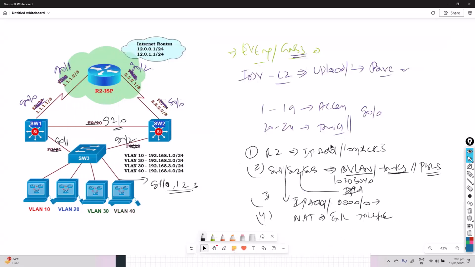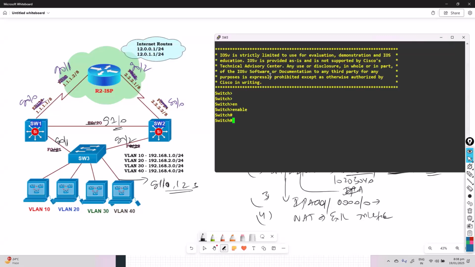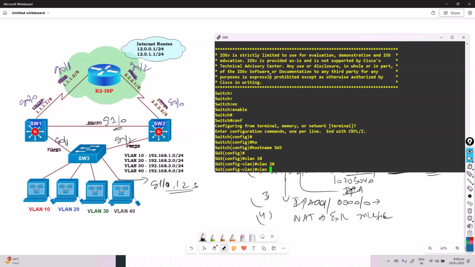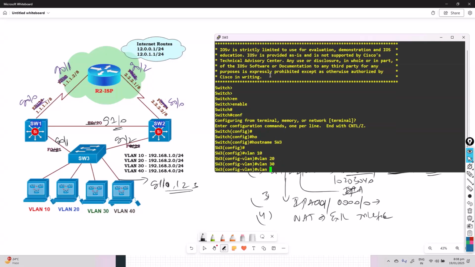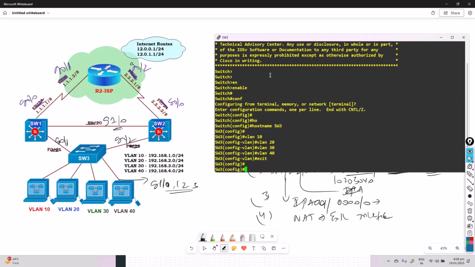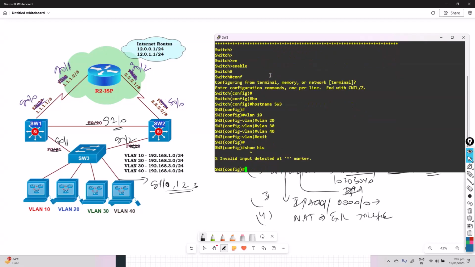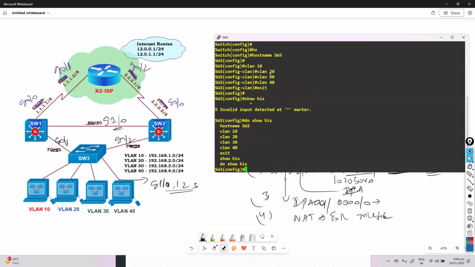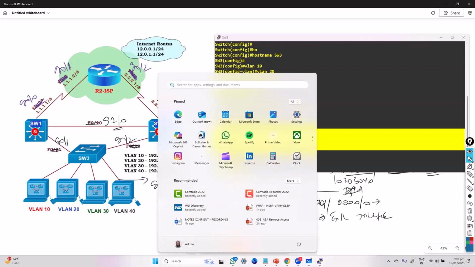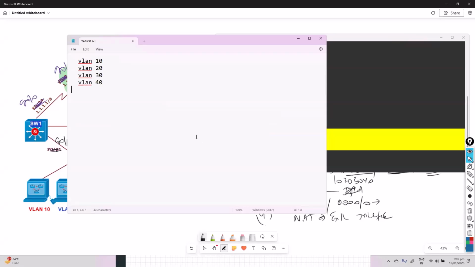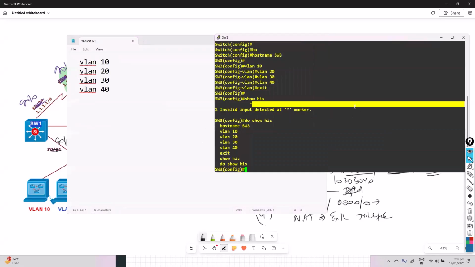The first step, we need to create the VLANs. So let's go to switch 3 here. We'll change the host name so that it will be easy for us to access. We'll create VLAN 10, VLAN 20, VLAN 30, and VLAN 40. So I'll be using 4 VLANs for testing. The show history command might not be supported here. I can see the show history command, so I can copy these configurations, because I'm going to copy and paste the same configurations on my other devices, which will make it easier for me. So I can just go and create the VLANs here.